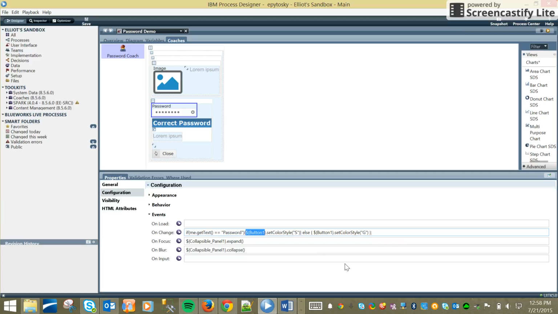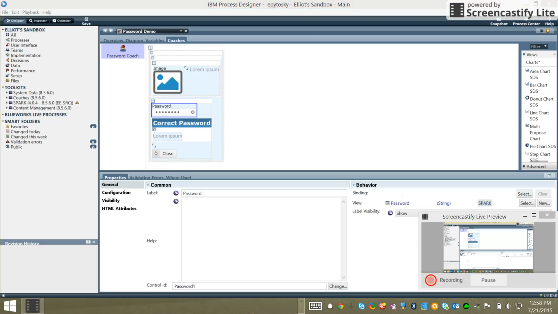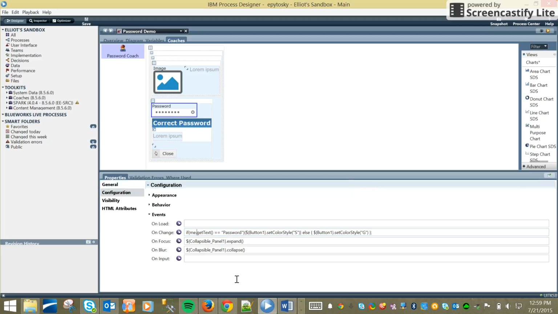SPARK provides convenience to the developer by having shortcuts to accomplish things. If we use this word me, we're referring to the actual control itself that these events are running under. So the control ID is password1, and that's the me in this case. The getText is the name of the function available to this control that is pre-made to provide convenience to the developer so they don't have to create the method themselves.